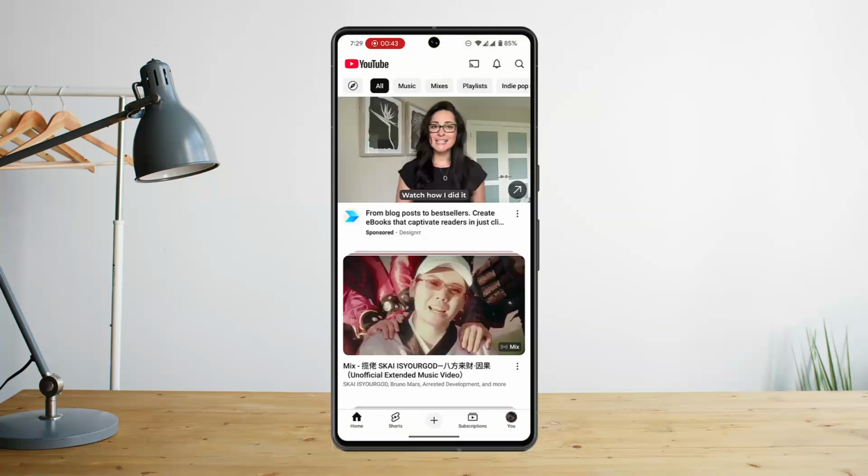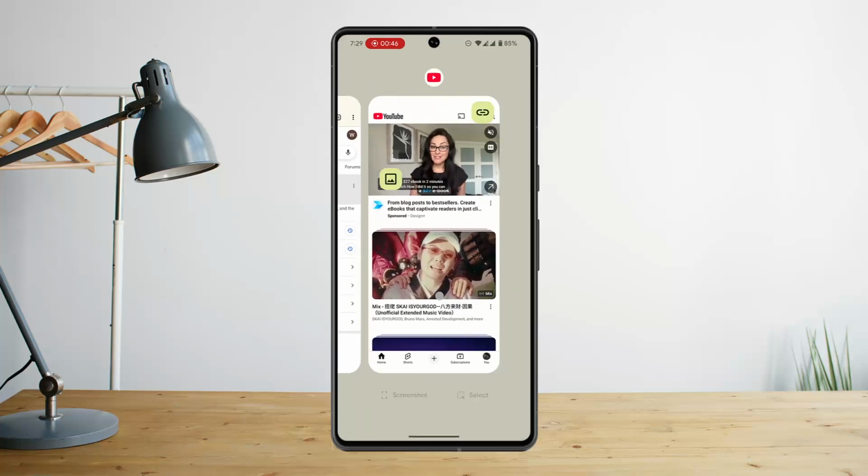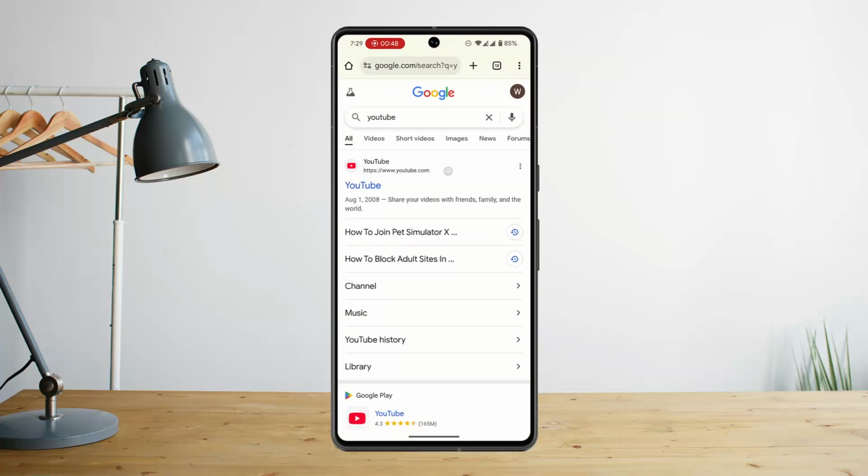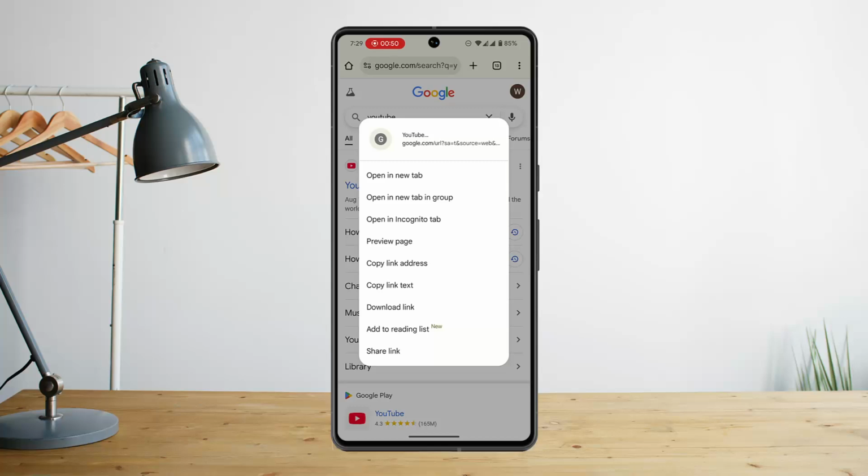It's going to open up in the app itself, but you could go ahead and confirm it to open in the browser. You could long press on it and click on open in a new tab or open in link, and this is how you could open YouTube on Chrome Android.